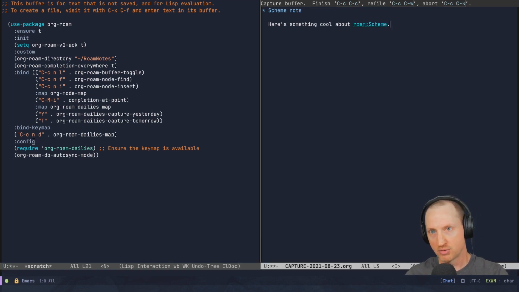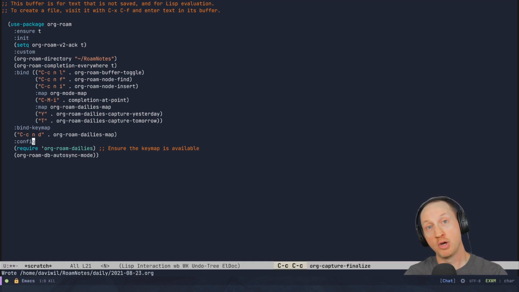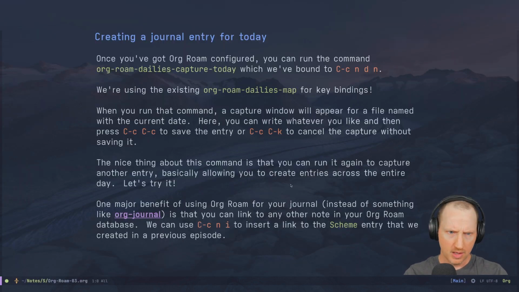And now I can press Control-C, Control-C, and now that note is actually linked to the scheme note, and you will see that in the backlinks of the scheme note. Let's see, I think that's everything on that slide.